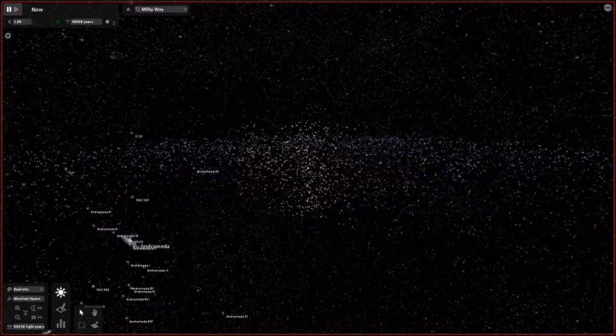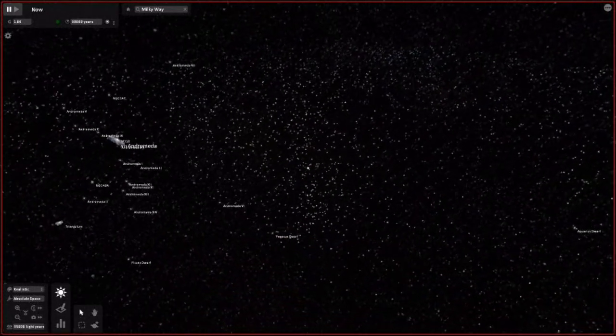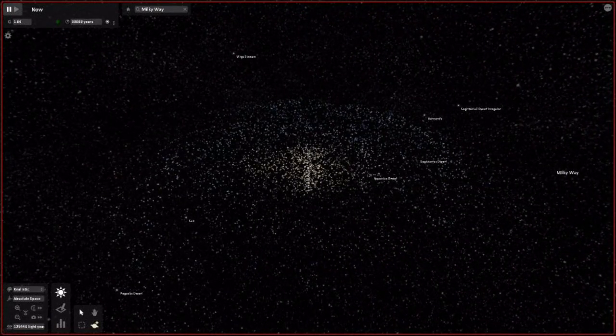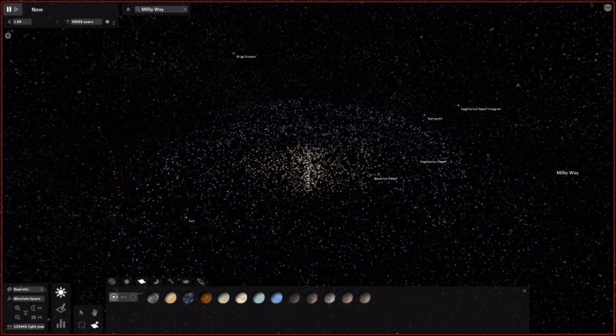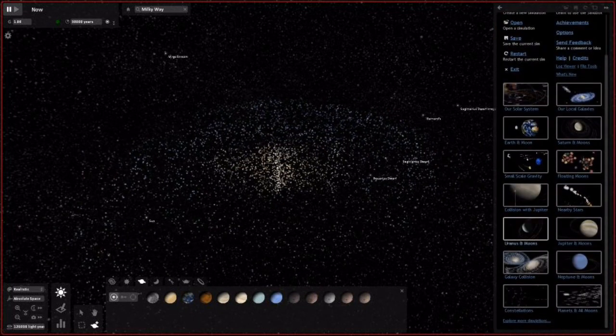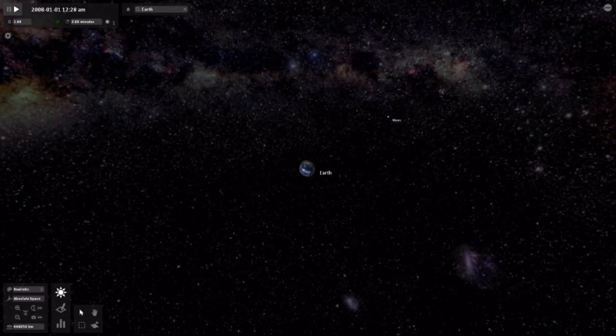Now, I believe there's a way to create your own simulations. You can edit current simulations and save them. You can add different objects. Like if you click on this button right here, I'm probably going to go with a smaller simulation because most of the stuff you can create is planet-sized, and the galaxies are really just collections. So let's go to Earth and the Moon.